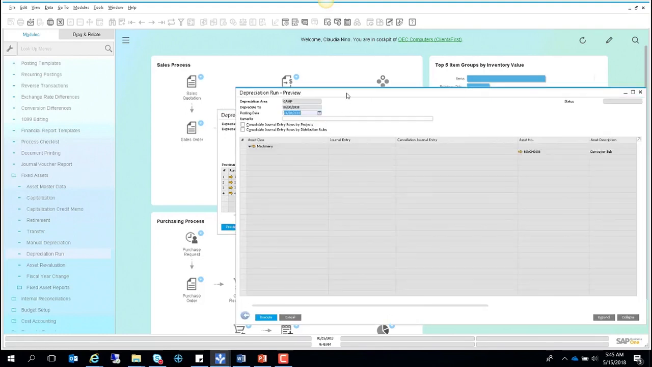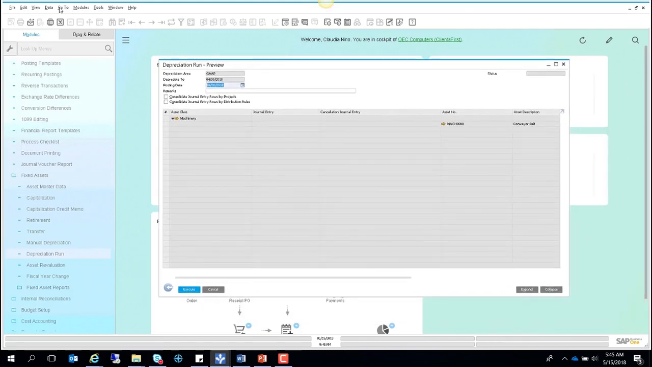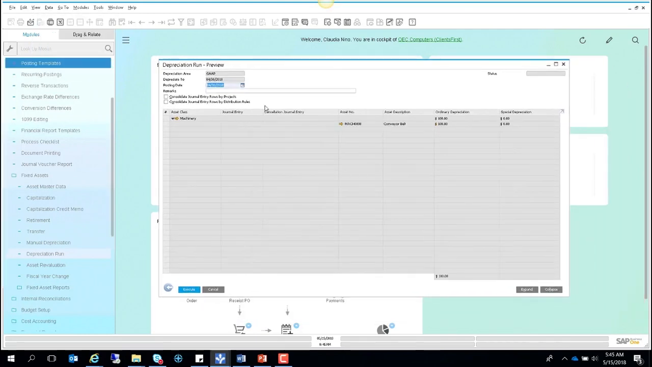And preview. And from here, we can see that the system is expecting a depreciation of $100 for the month of April for this particular asset. Let's click Execute.